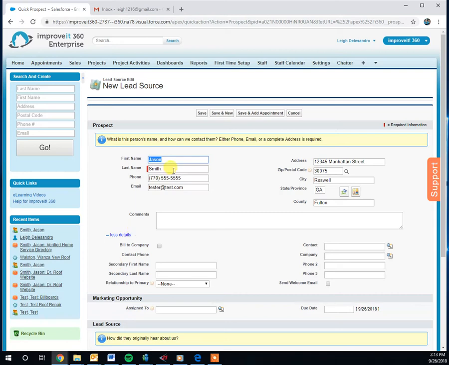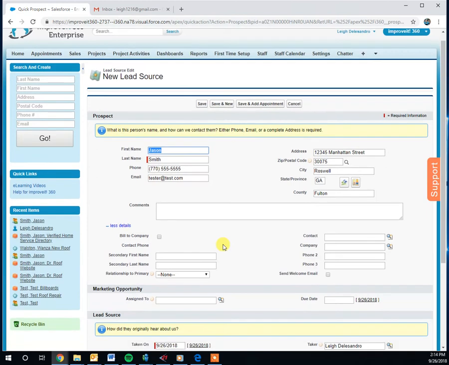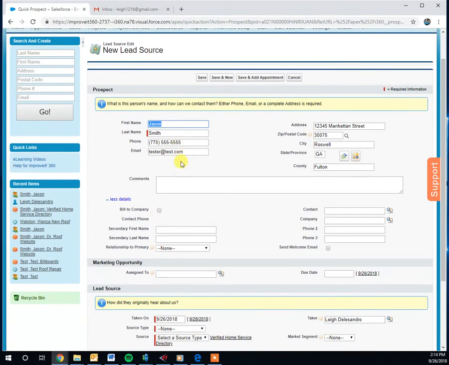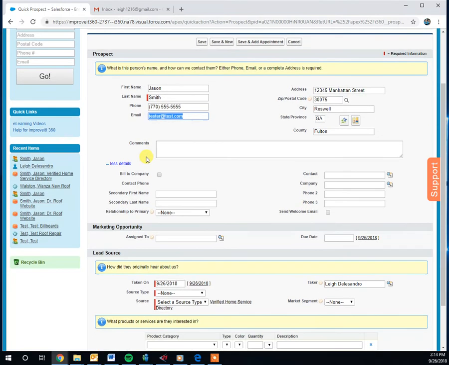The screen looks a little different. It's all the same information as the other way. It's just structured a bit differently. All right. So all of this information is already populated. You may want to go ahead and confirm the phone number and email address for this customer to ensure that none of that has changed since the last time that we were out there.